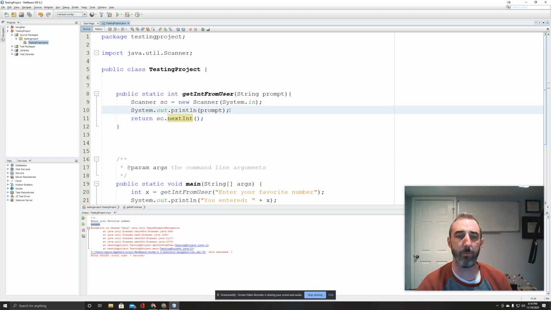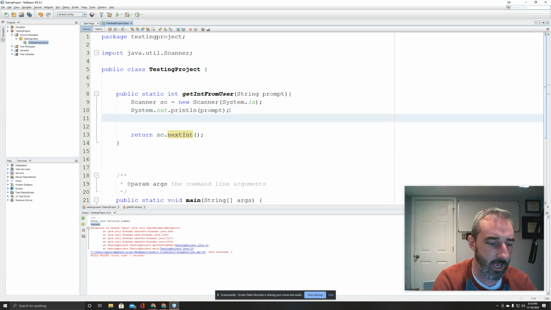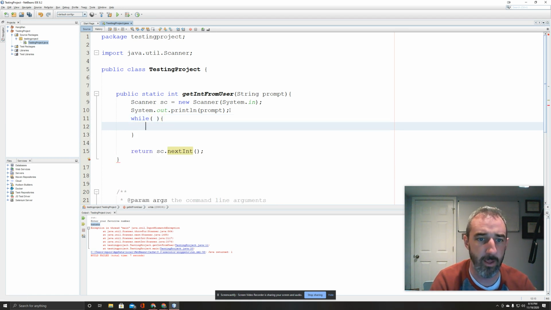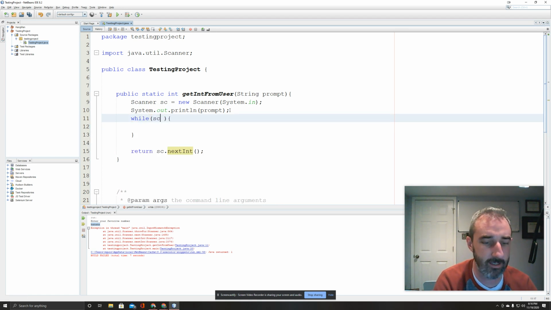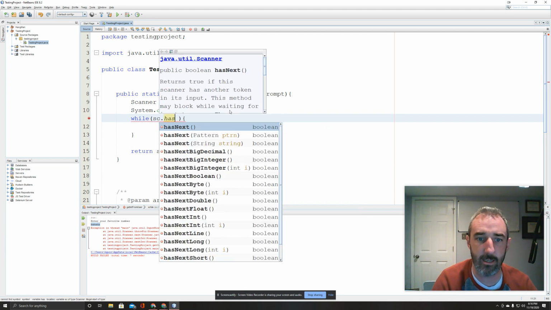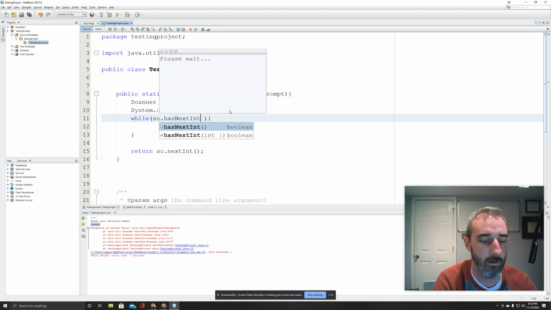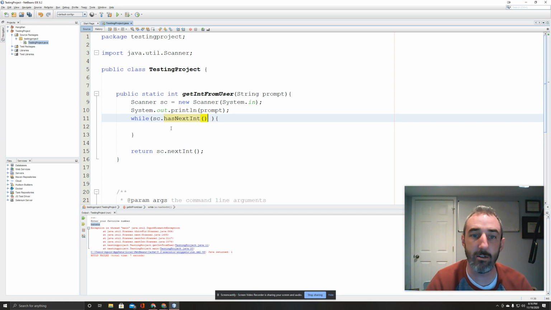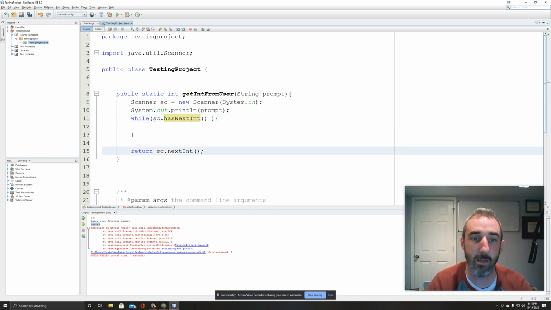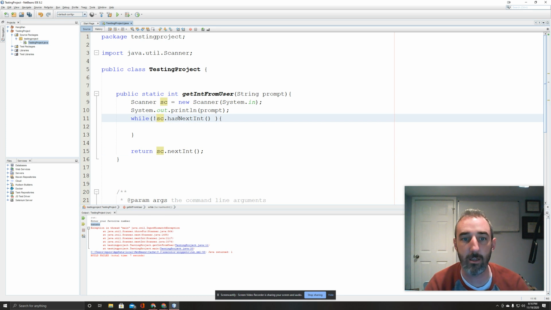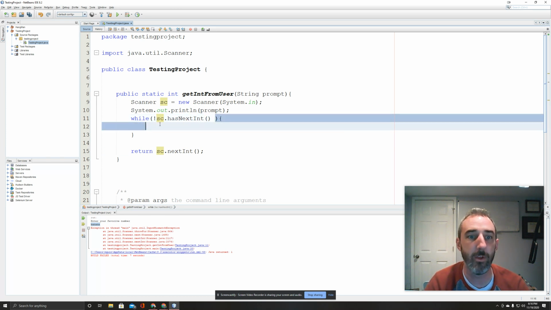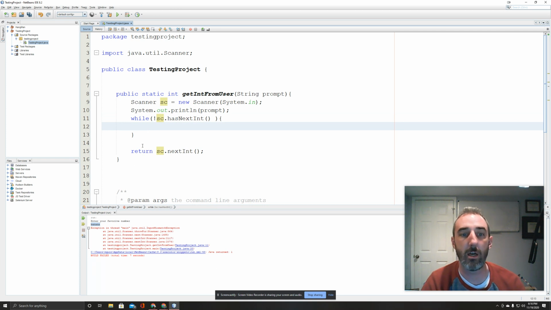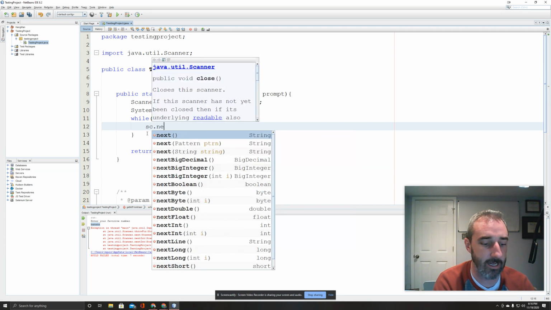So we can put a little bit of protection in here by adding a while loop into our method up here. In this while loop, we're going to say while sc.hasNextInt. When there is a next int, we want to move forward to this return statement. So while we don't have a next int, we're just going to negate that condition. While I don't have a next int, we're going to just skip the input, so we're going to say sc.next.